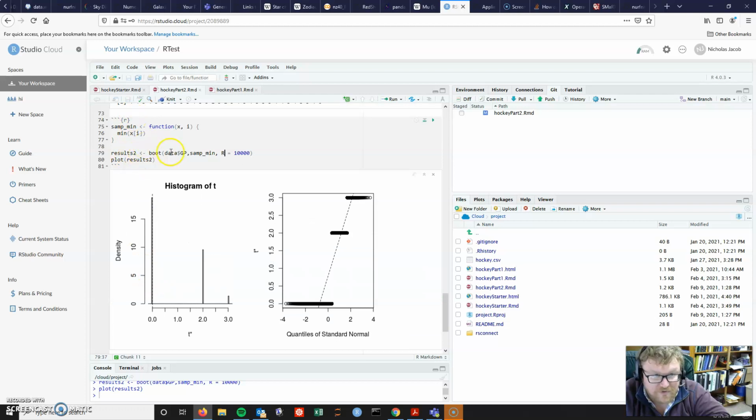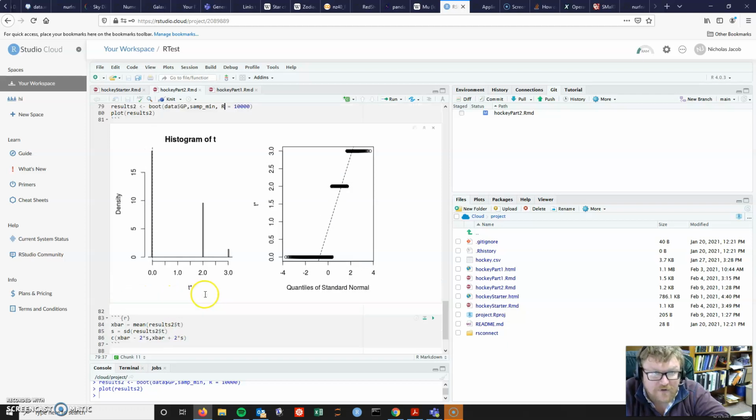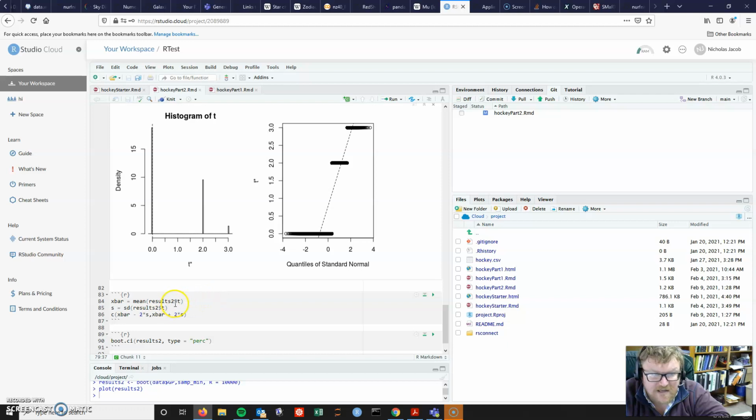Results is what I called the bootstrap. And so I've taken the mean of the results, $T. If we remember from above, $T on the results on the bootstrap gave us all of the bootstrapped data. So it'll be 0, 2, or 3 for the minimum number of games up here. And that's the minimum on each bootstrap sample.